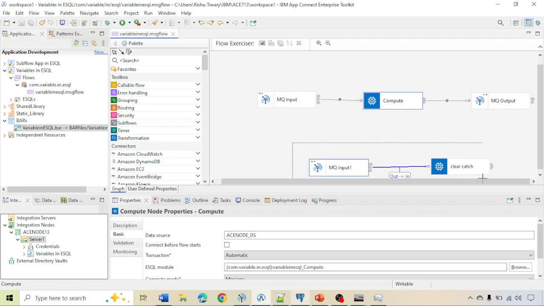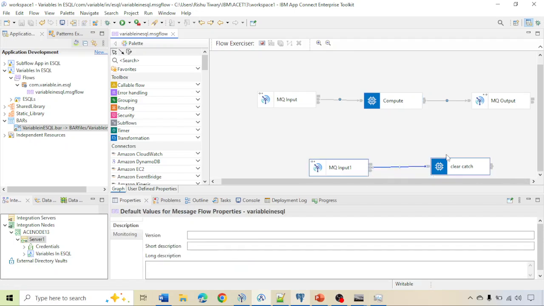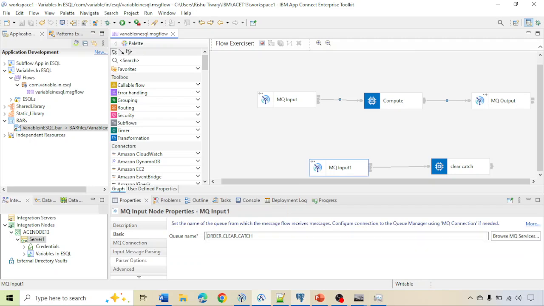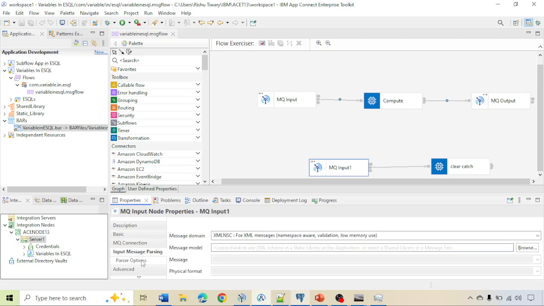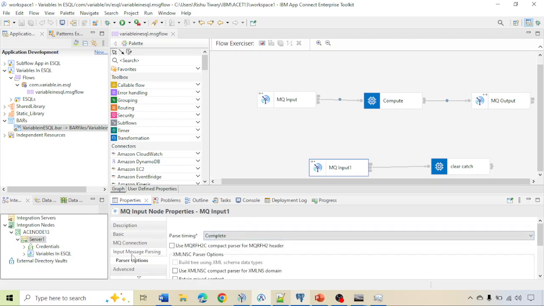So I use the MQ input and the node called Clear Cache to clear the cache. Here I have used the same thing. I have created a queue with the name order clear cache. You can create any name. I selected the parsing as XMLNSC, and the parsing option is complete. There is no need to set other things.